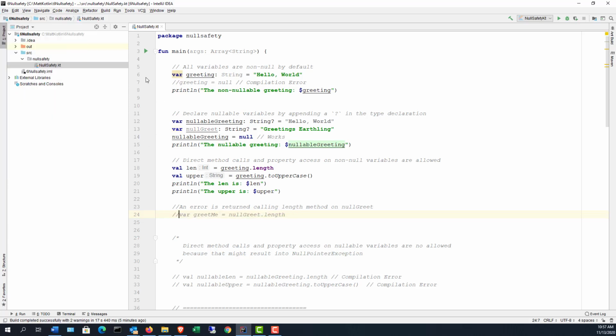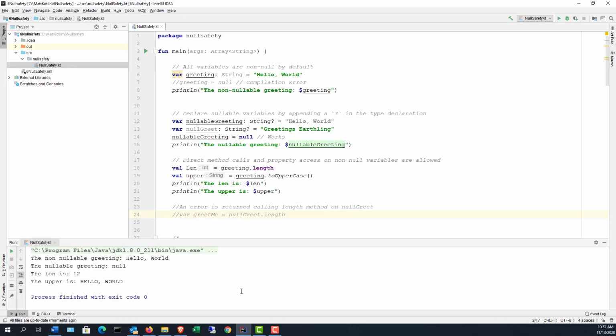So let's run this now. We can go to this play button, which we have not been using, but this can be a little more convenient. It's just to the left of the main method. So we'll click here and click run, and we'll let it compile. So here we see the output here, nullable greeting, and we can see here the value of greeting.